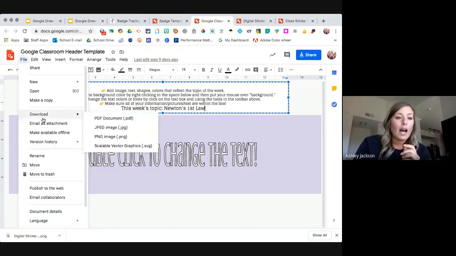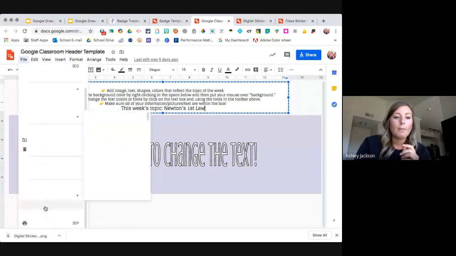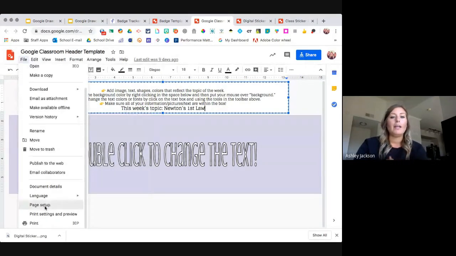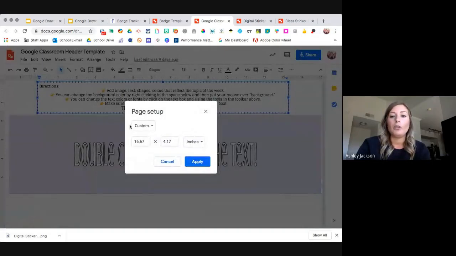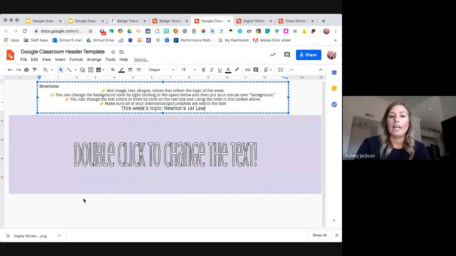And then I can come in here under File and do Page Setup. This is where I'm able to do my customized size. Normally I put it in pixels because that's what Google will tell you the answers to. This one's 1600 by 400. So then I just apply it, and that will create my canvas to be that size.